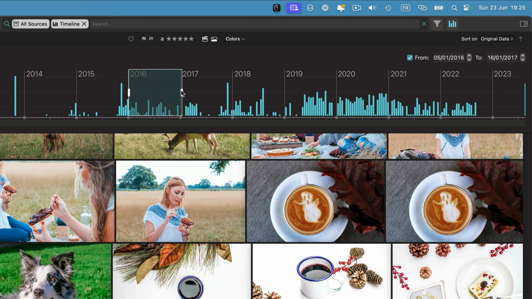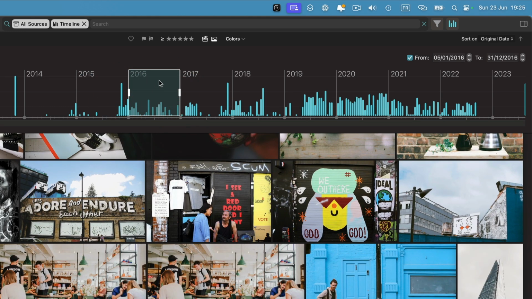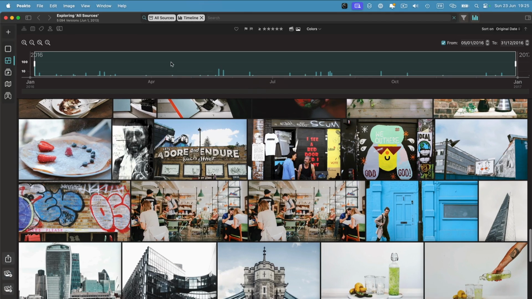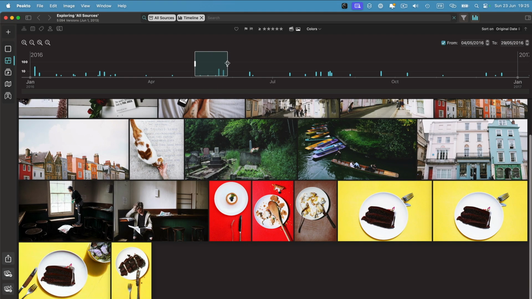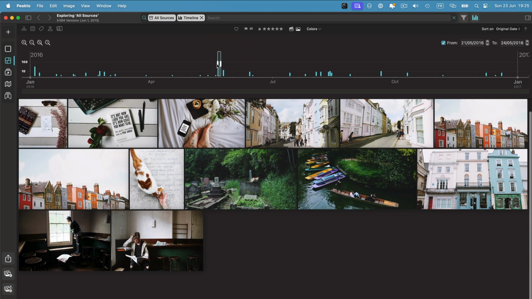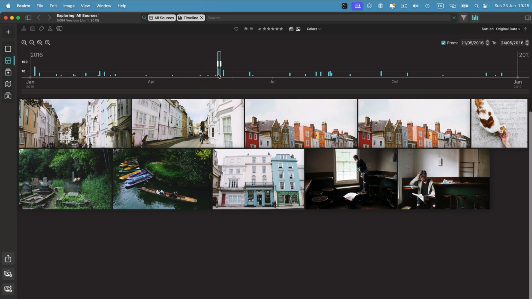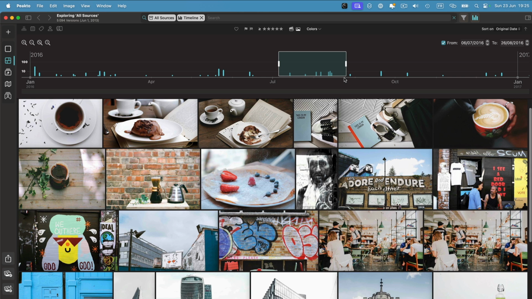I can move, I can adjust those handles. If I want to see more, I can zoom in using the plus and minus zoom, or I can zoom in a selection, in which case it's simply going to zoom in my selection here, and I can see all the distribution of images over time in that period. I can further refine my selection if I want to, and see what happened in a particular period of time. So that's one of the uses of the timeline, to be able to select over time and see what happens.